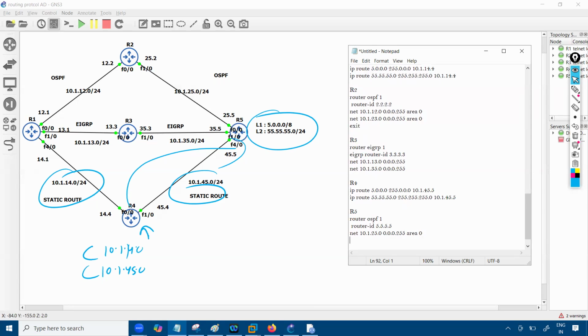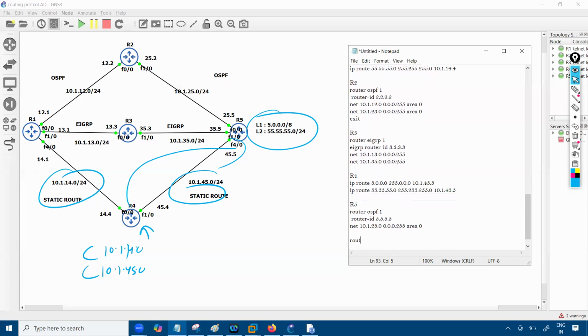Same way I have EIGRP. Okay, I just need to advertise my loopback as well. 5.5.5.5, that's my loopback, /8, area 0. And network 55.55.45.0, area 0.